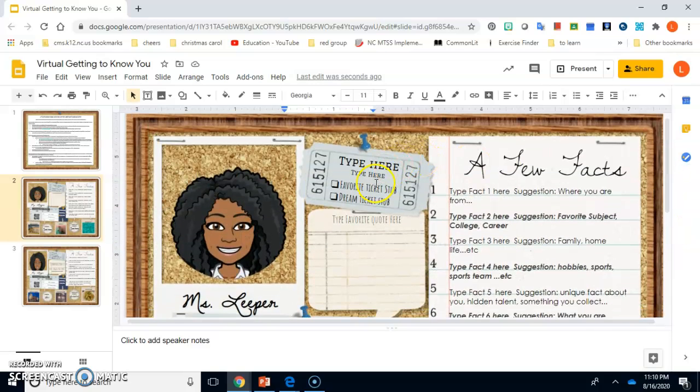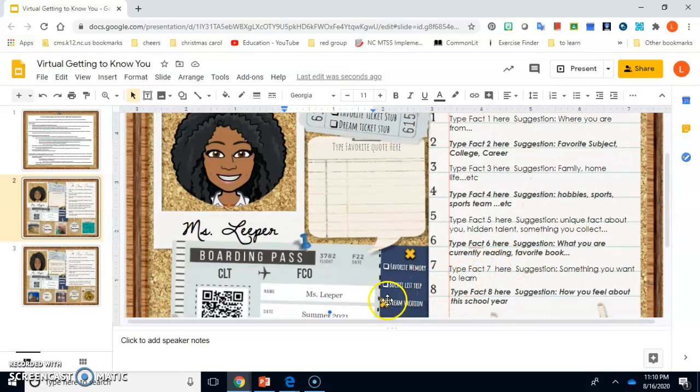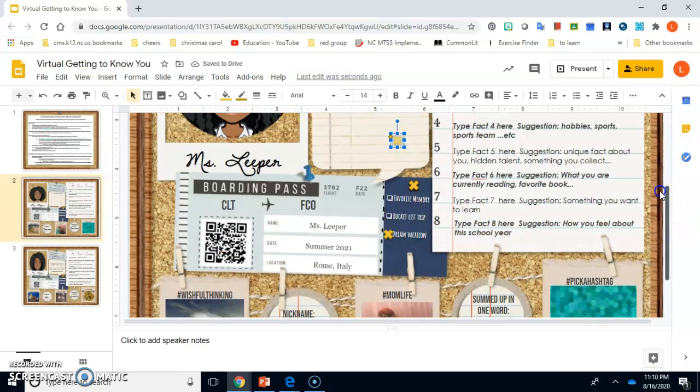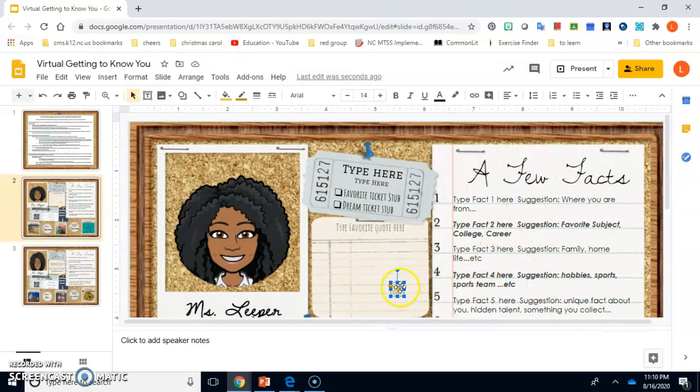You're going to do the same thing with your ticket stub, a favorite ticket stub or a dream. You're going to take this X. No, wait, y'all. There we go. You're going to take the X and you're just going to drag it to where you need it to be. I don't know why this is happening to me. There we go. Whether it's a dream vacation or a dream ticket stub or a favorite stub.